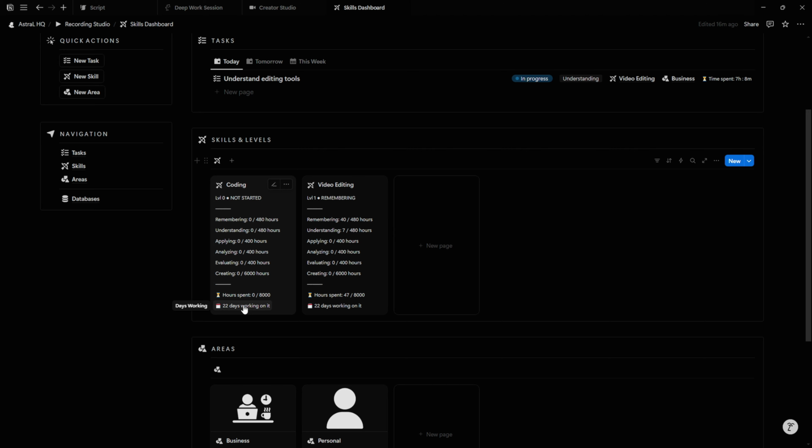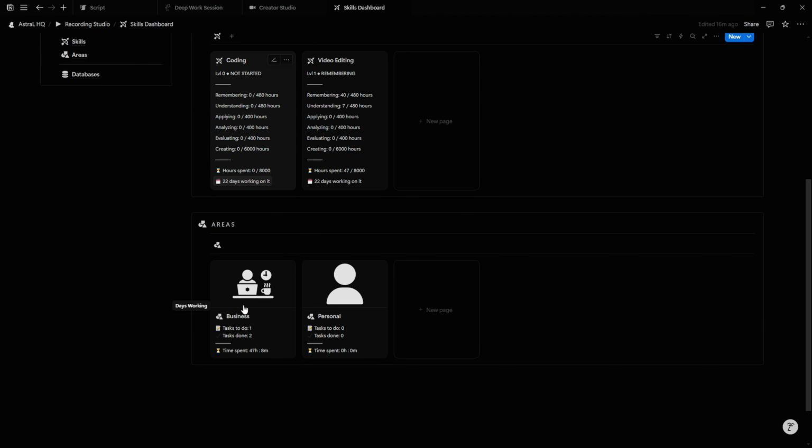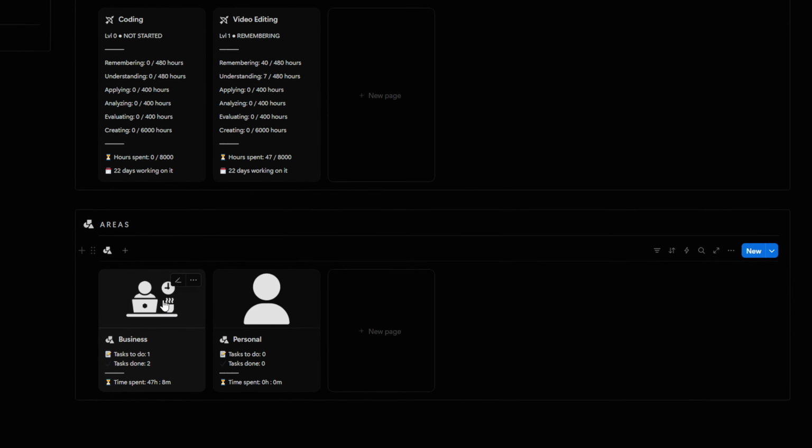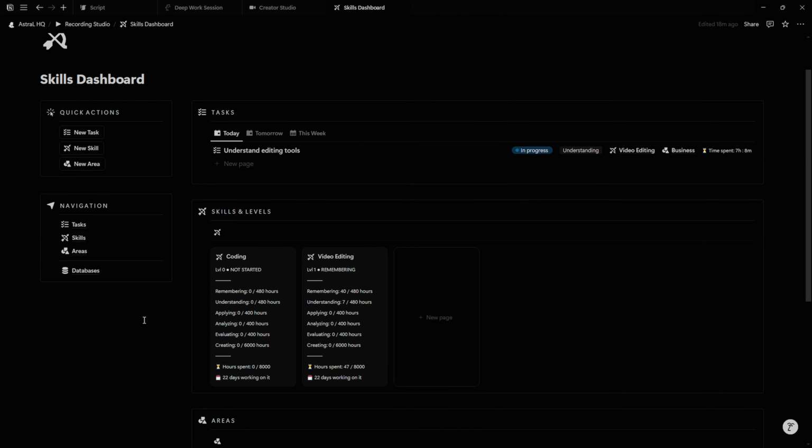If you keep scrolling, you'll find the areas section. This section is more like an extra insight. You can quickly see how many tasks you've completed, how many are pending, and how much time you've invested in each area. Finally, there's the navigation section.